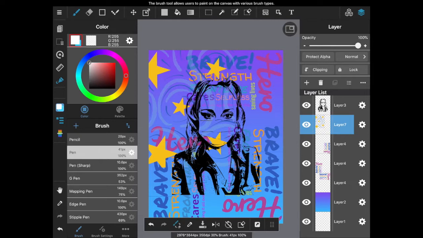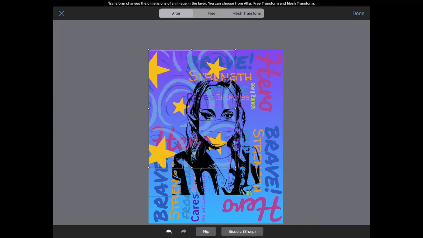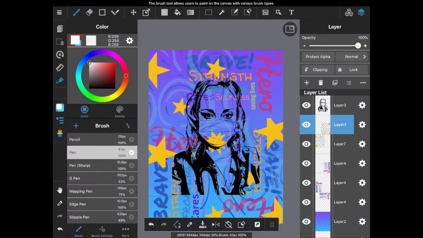So I'm going to duplicate this again using the double picture icon, use the transform tool to move, rotate, and scale it, and place it in a new position. Again, I'd like to use my designs at least 2 to 3 times in my composition.